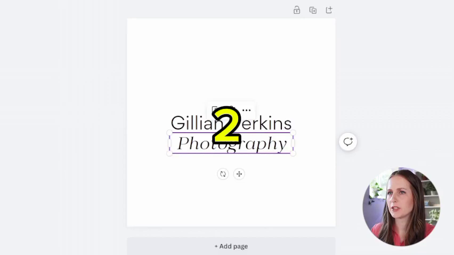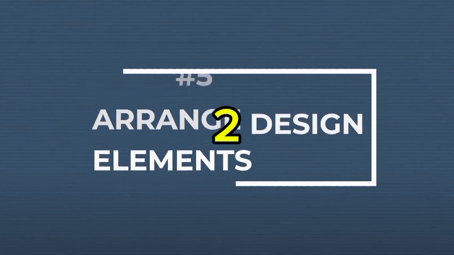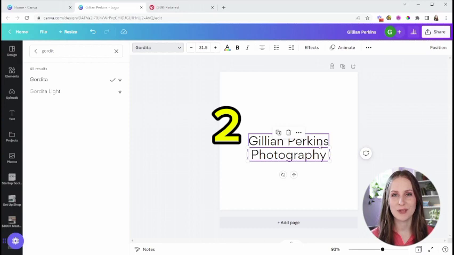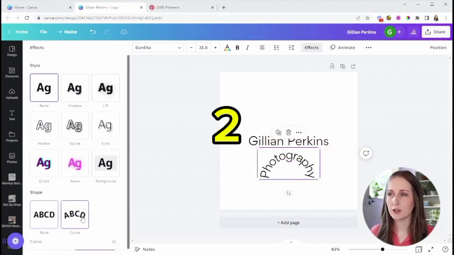Next, figure out how you want to arrange your design elements, whether you're using an icon or simply the name of your business or the initials of yourself or your business. Figure out how you want to put these together into your logo. So I'm thinking to put these things into a circle. So we're going to click on effects, and I'm going to put them in a curve.